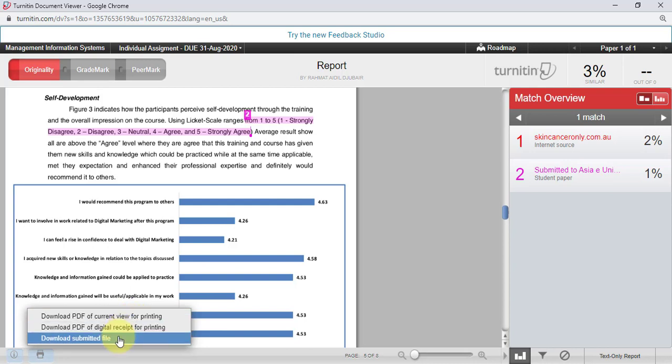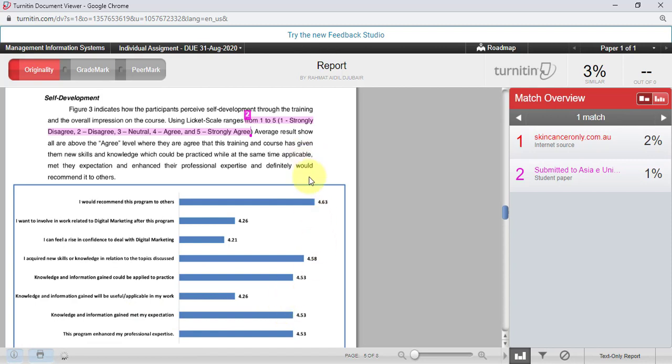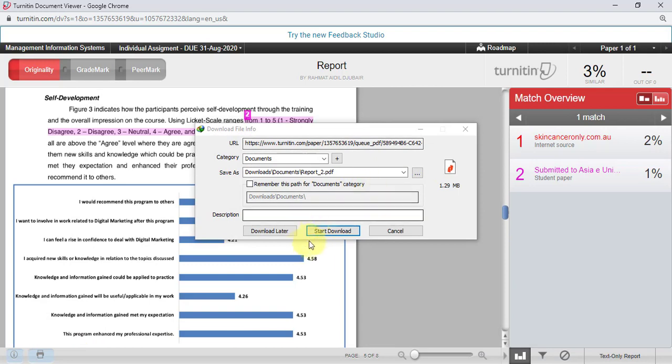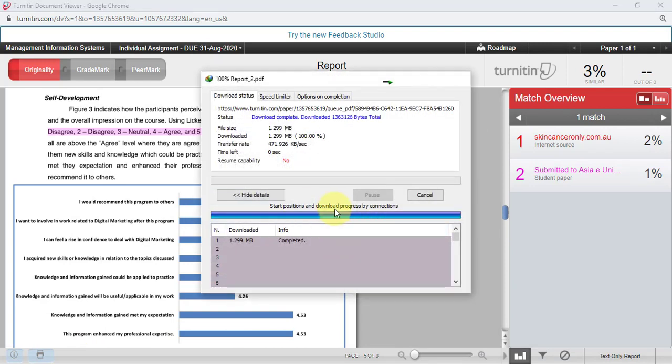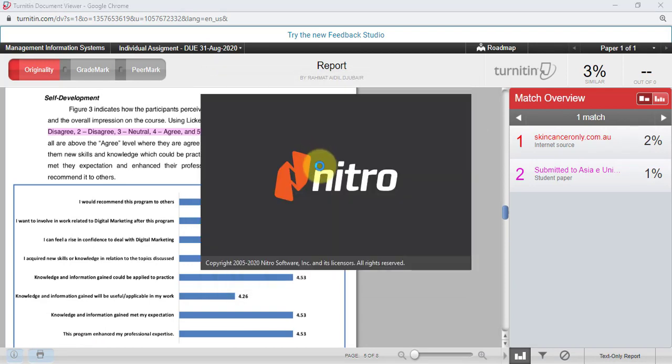This one is if we would like to download the submitted file without any report, but this one is with the report, and with the particular similarity index. So take an example, I choose this one. We have to wait for a while, and this will come out. The format will be in PDF, so I open it.